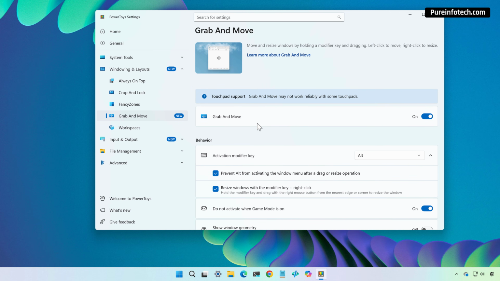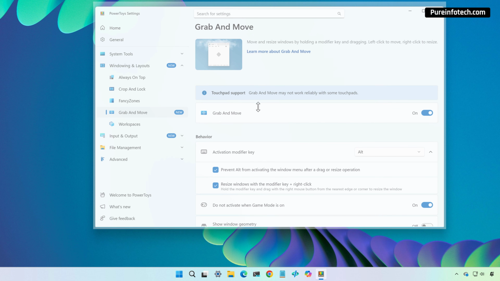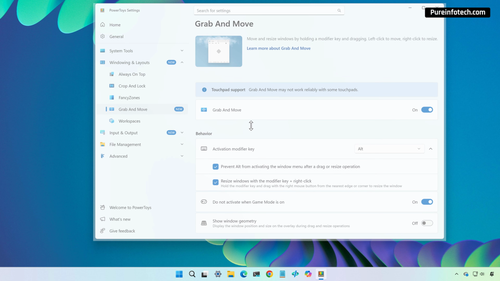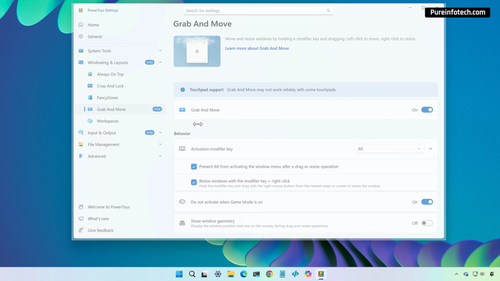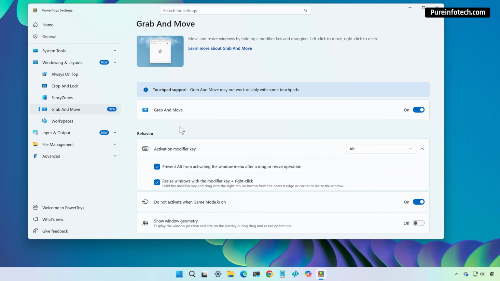You can also press the modifier key, and then when you do a right click, you can do a movement of up and down to resize the window, and you can also go left and right to resize the window.